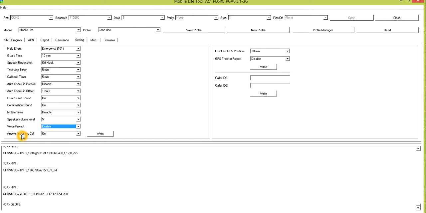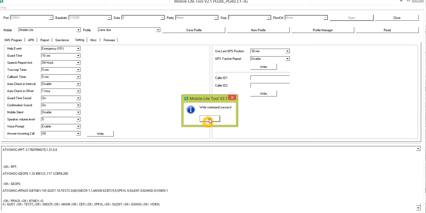For answer incoming call, I'm going to select off, and the reason why I'm doing that is because I don't want to receive any unwanted calls such as telemarketers or even wrong numbers. So what I'm going to do is select right, and it'll record it.